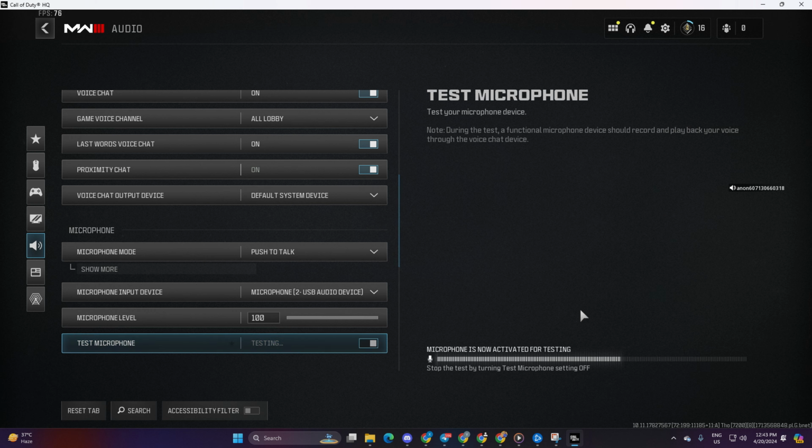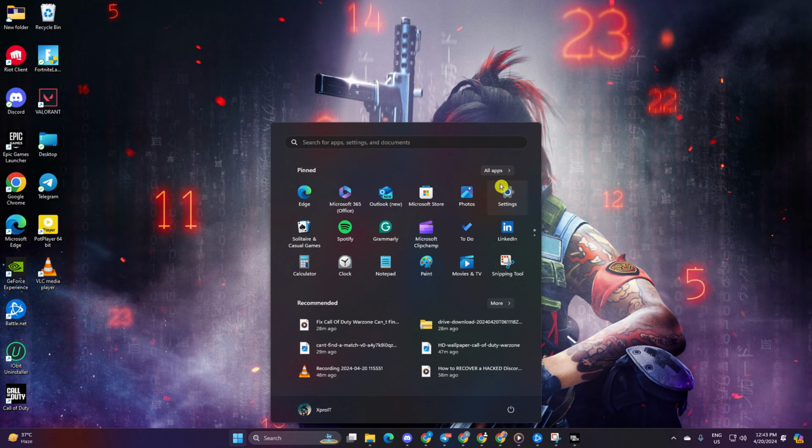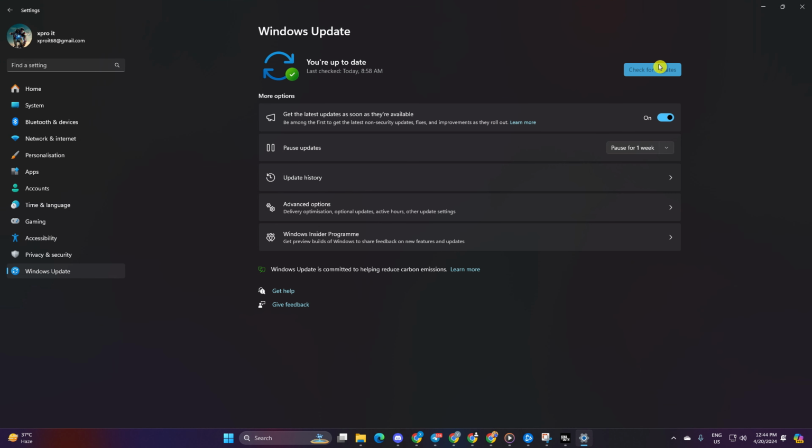Solution 2. If your microphone is still not working, try updating your audio driver. You can either update it from Windows Update or Device Manager. To update your audio driver from Windows Update, open Settings. Then click on Windows Update and click on Check for Update. Now Windows will update any outdated driver, including your audio driver.